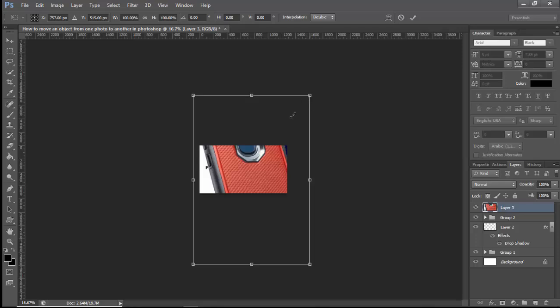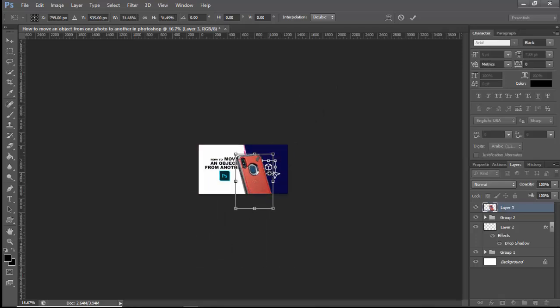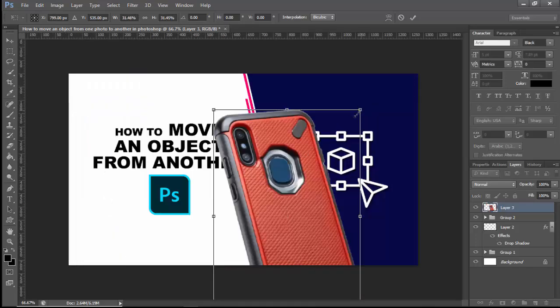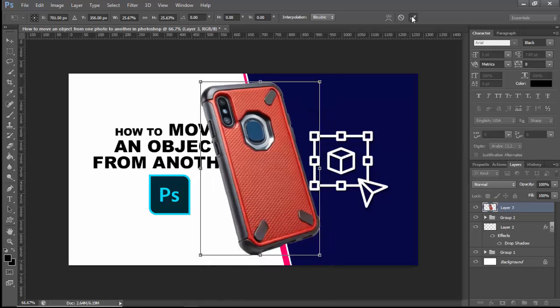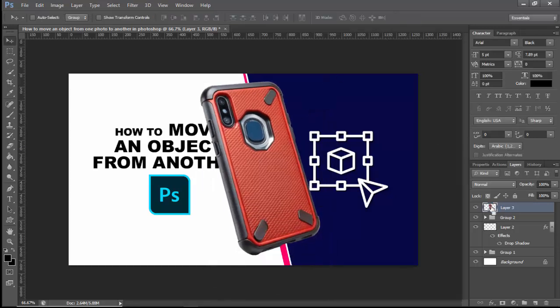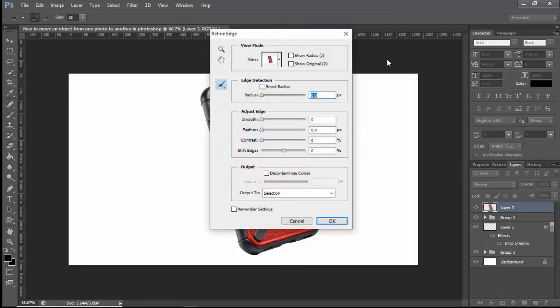Press Ctrl T on your keyboard, hold Shift, and click and drag it. Hold Ctrl and refine it smoothly.